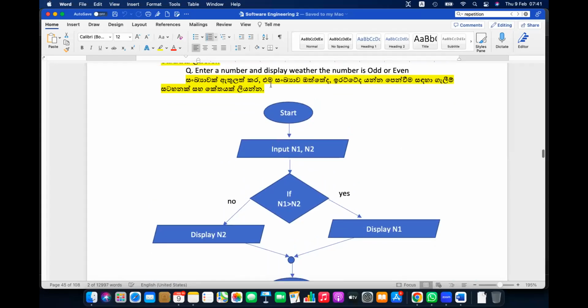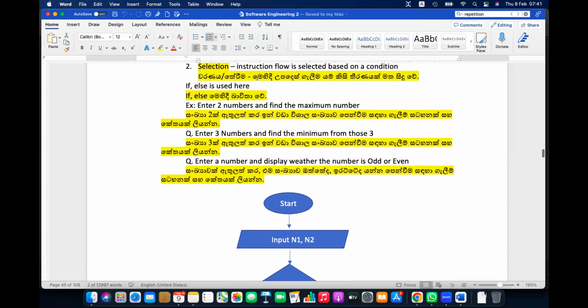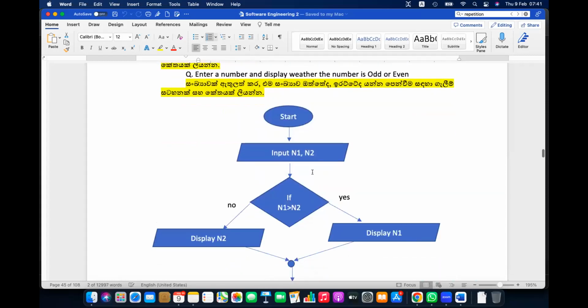So can you see the question? Enter two numbers and find the maximum number. How do things happen? You can see the flow chart.